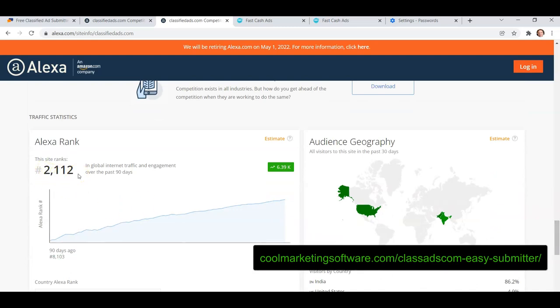So what does this mean? This means there's only like 2,000 other sites in the whole universe that get more traffic than this. That's an insane amount of traffic. It's just crazy. And I'm going to show you something else.